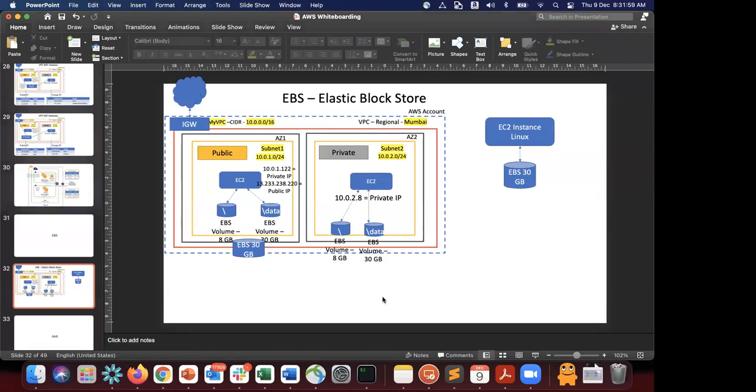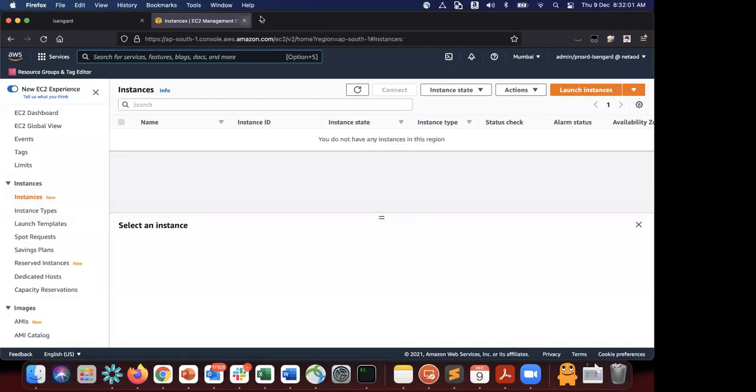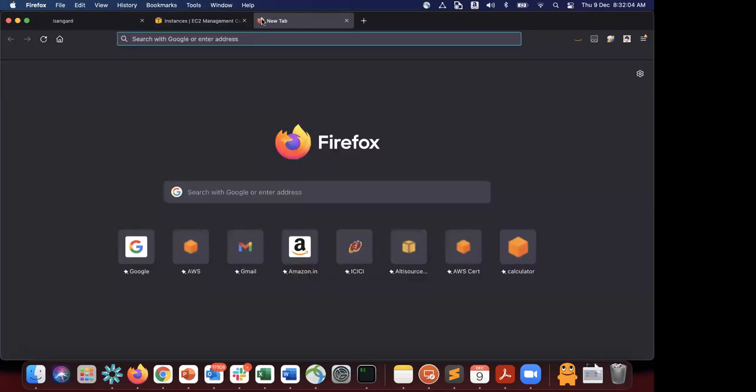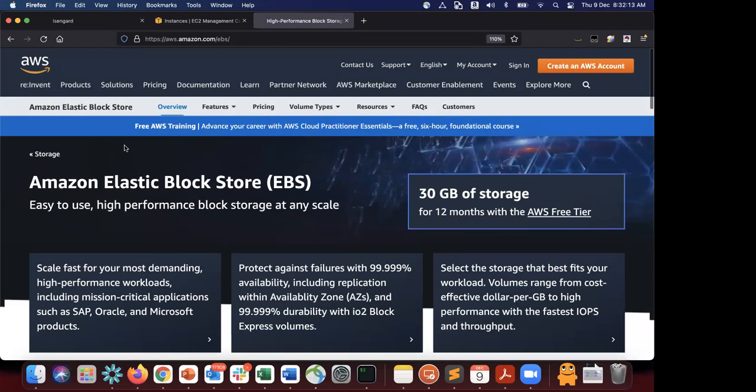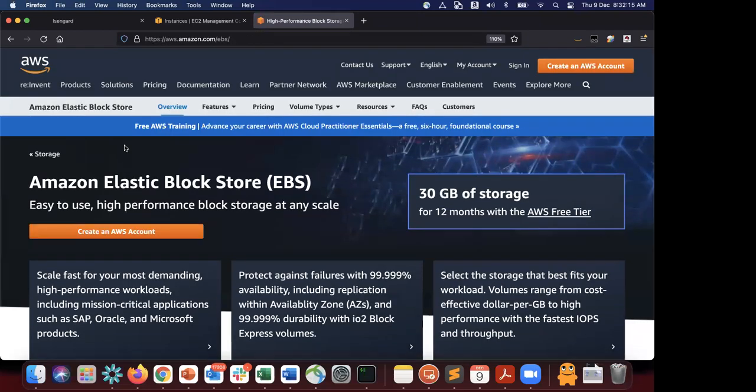Okay, I'm here. So let's first look at the product documentation of EBS, right? EBS is, as the name says, called Amazon Elastic Block Store. Now you need to understand the different types of storage that computer systems use. One is called block storage.